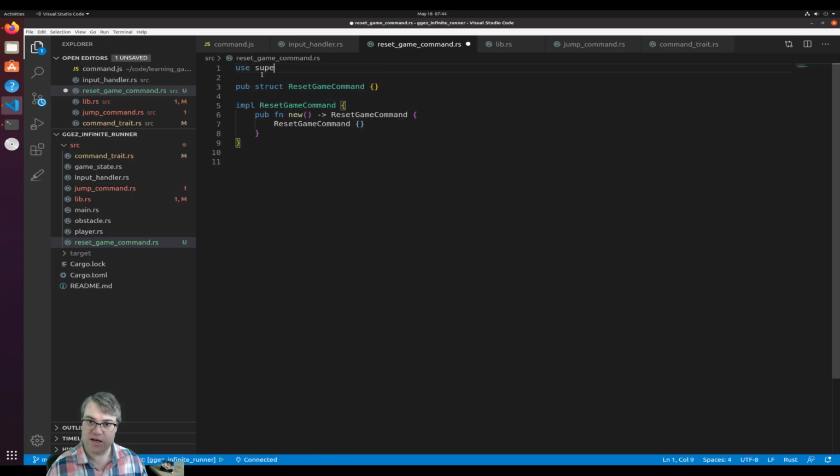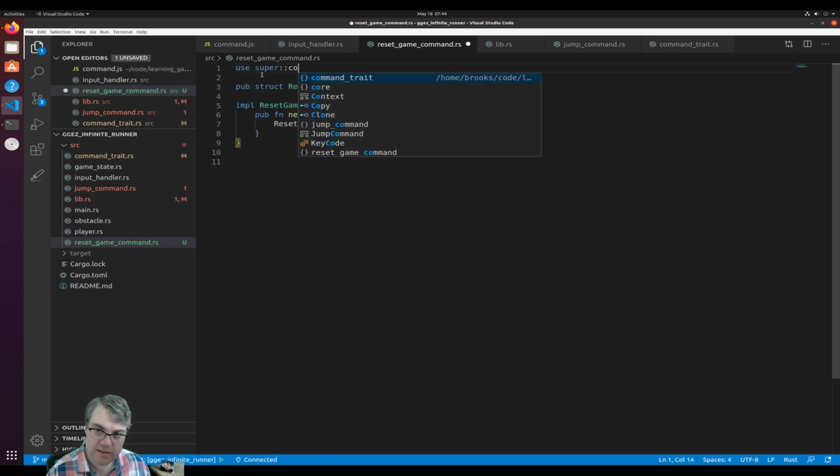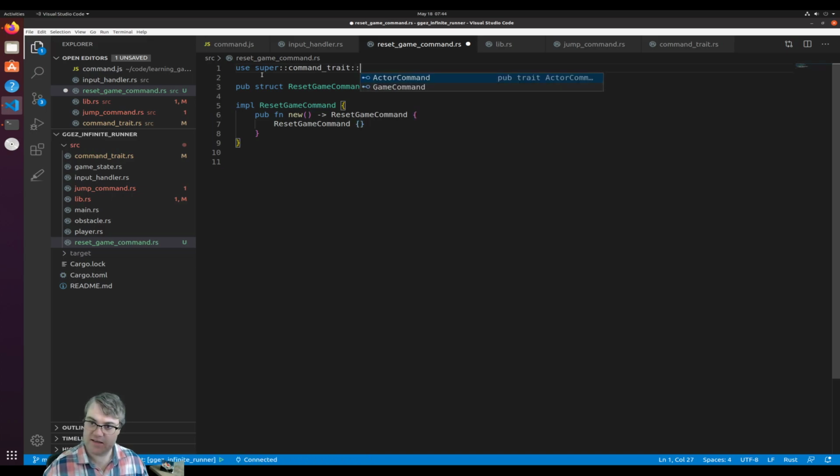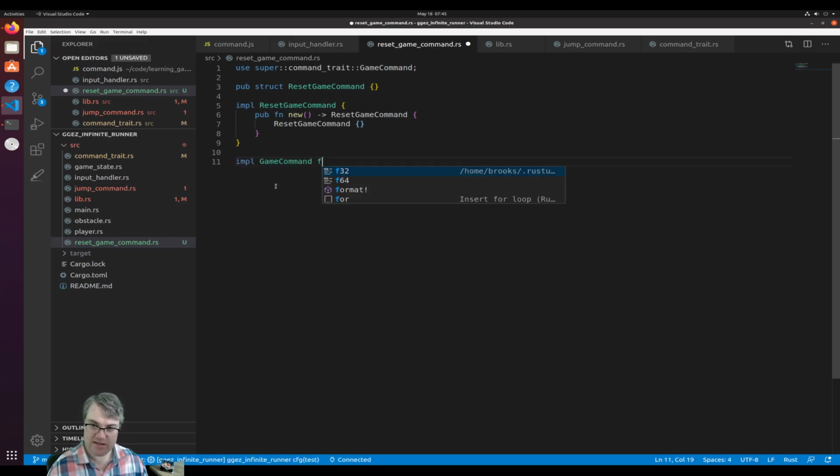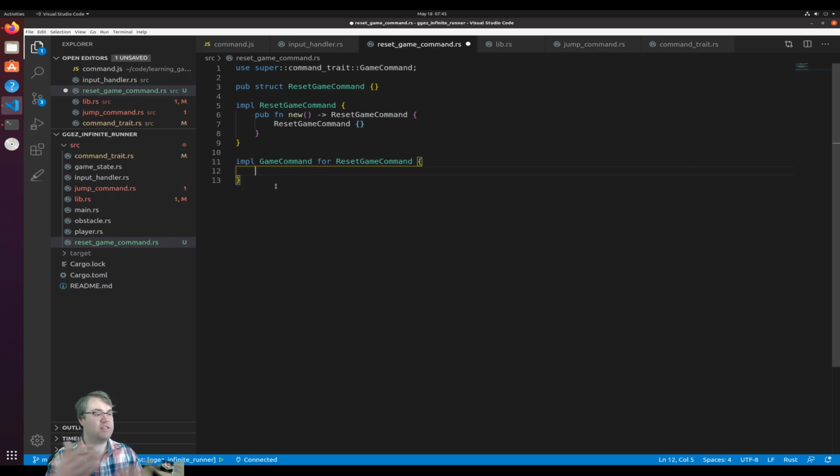What's really important for us is the use super command trait GameCommand here. So implement GameCommand for ResetGameCommand. Now it should yell at us, or at least it would if we hooked this, wired it up. So let's do function execute. We know we want a self in here. Nothing else happens. Nothing gets returned.